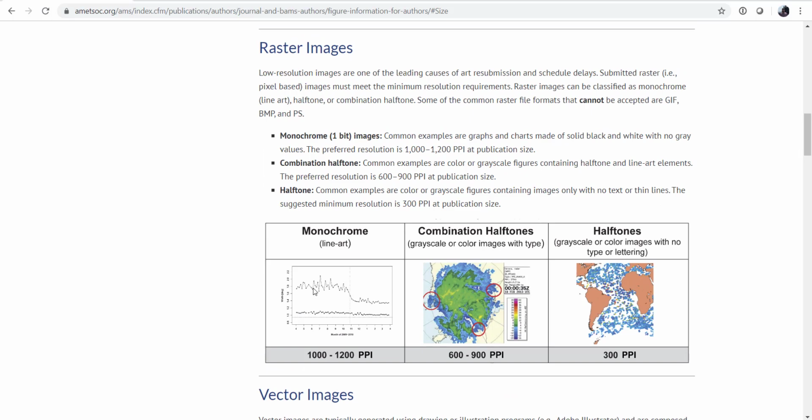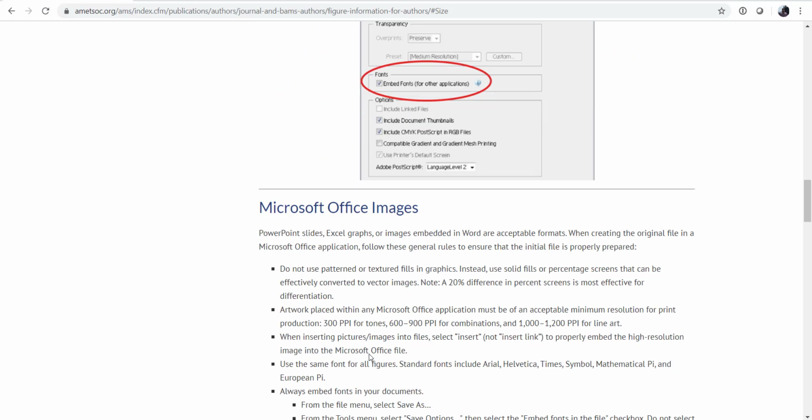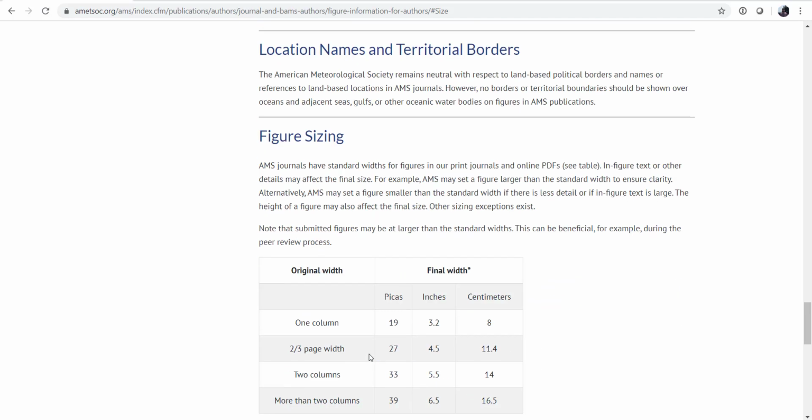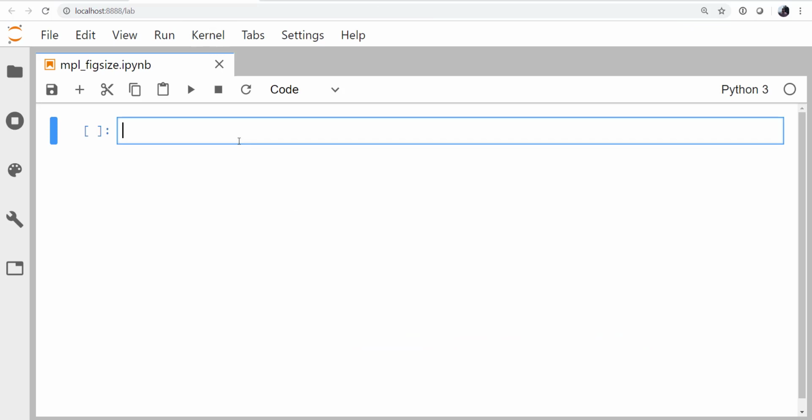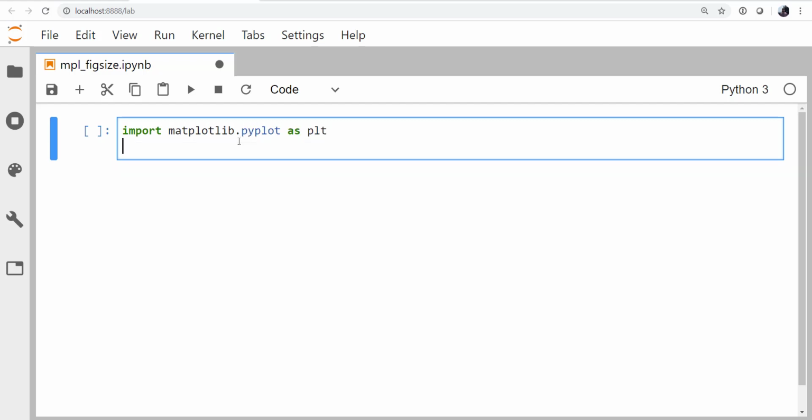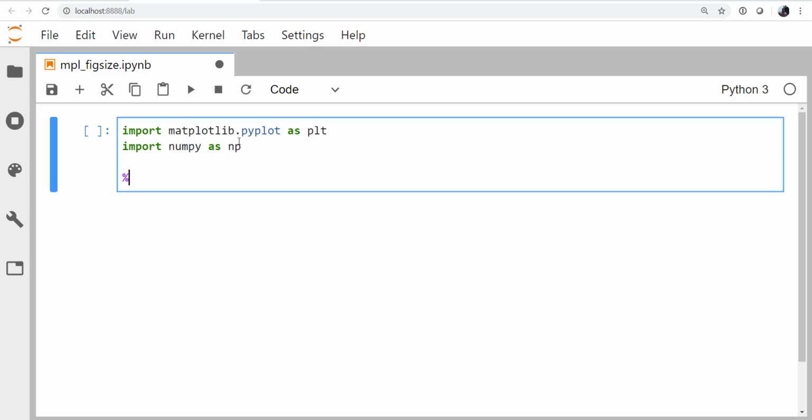So I'm going to make a monochrome figure, let's say 1100 dots per inch. And going back down to our size table, I'm going to make this a 1 column figure, which would be 3.2 inches. So first, let's just do our imports and make some fake data. I'm going to import matplotlib.pyplot as plt, import numpy as np, and I'm going to use the matplotlib inline magic.